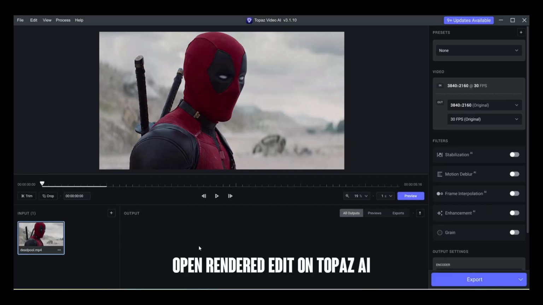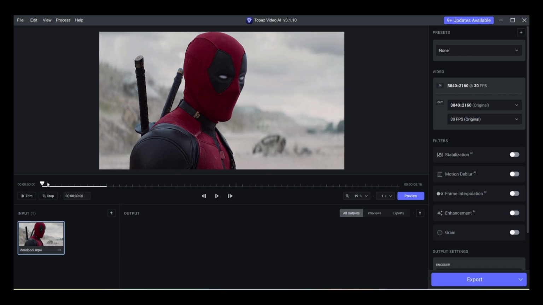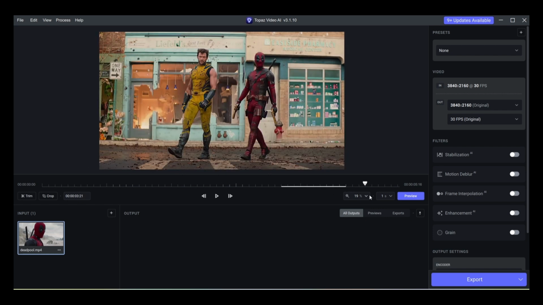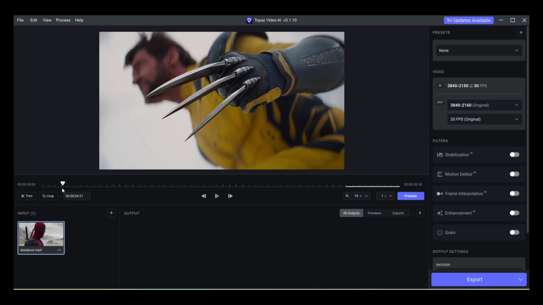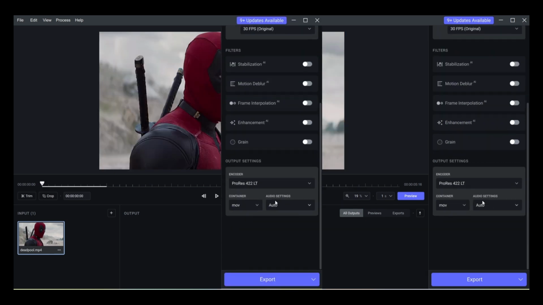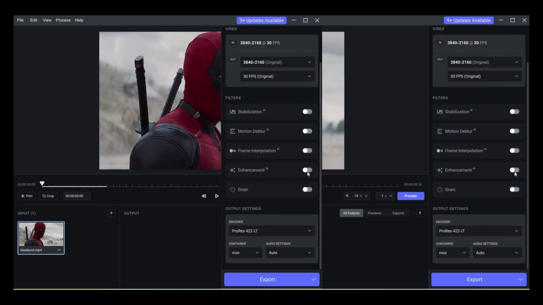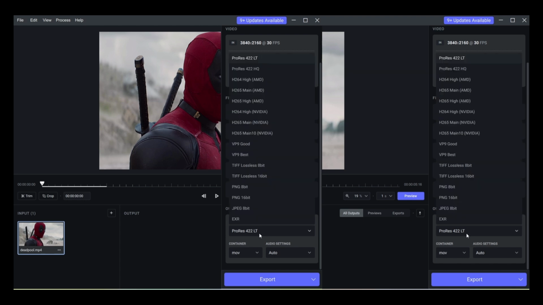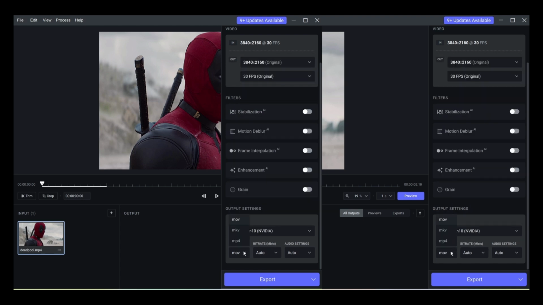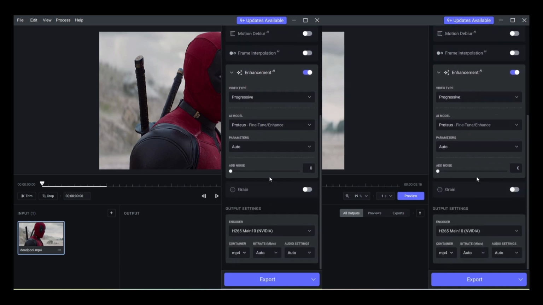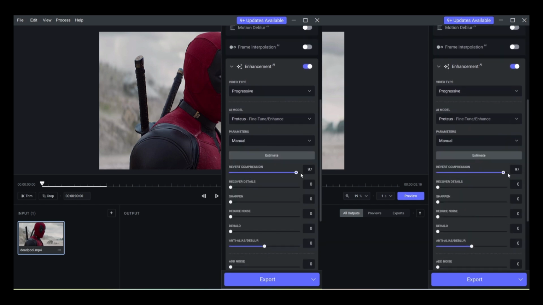Now open the exported video in Topaz Video AI. Follow my settings carefully, this part is very important. Turn on the enhancement button, select your graphics processor and make the video format MP4. Now change the parameters to manual and copy my values.